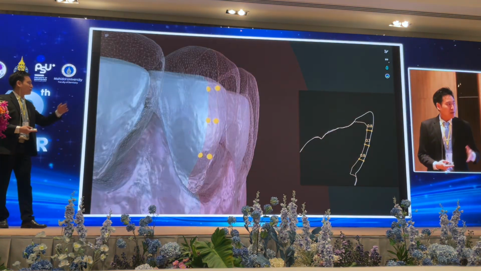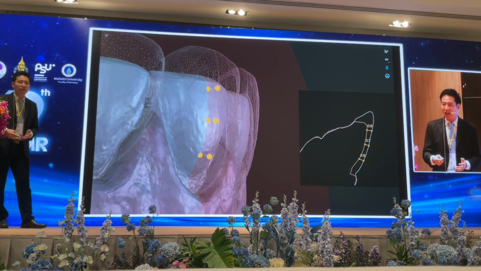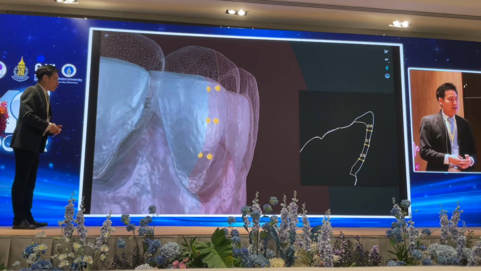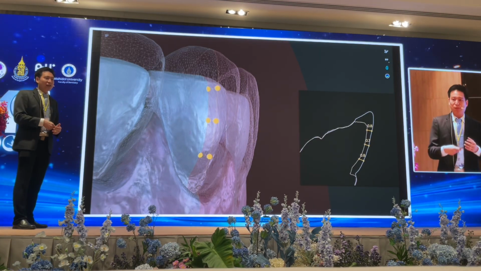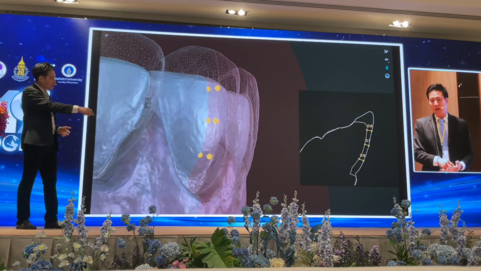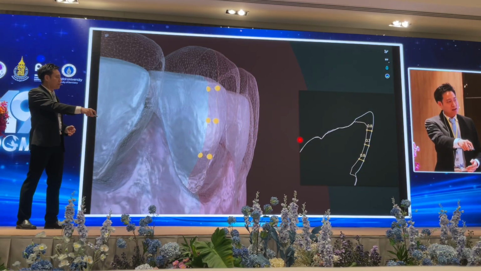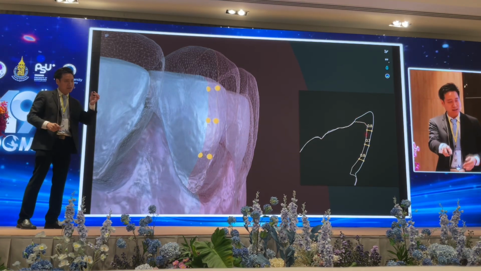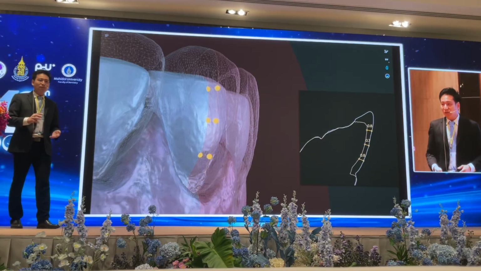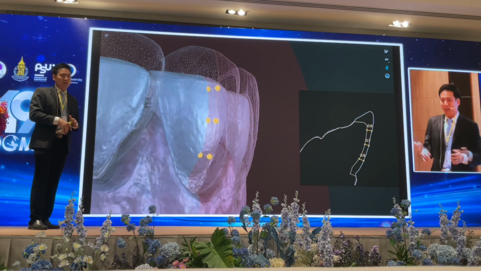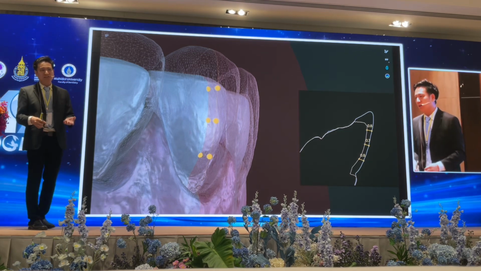And this is where I superimposed my scan of the final restoration onto my preparation. Because of the guided preparation, you can control the thickness of the restoration. It's very close to what I want, around 0.8 millimeter to 1 millimeter on the labial side. So after this preparation, all of the restoration sits on enamel, except the cervical, of course.